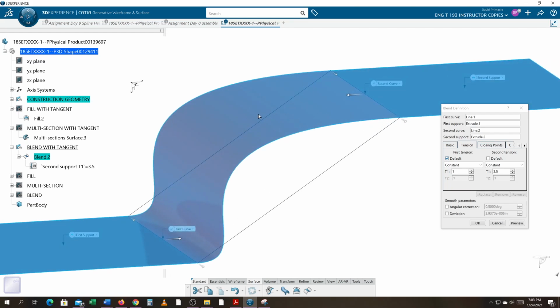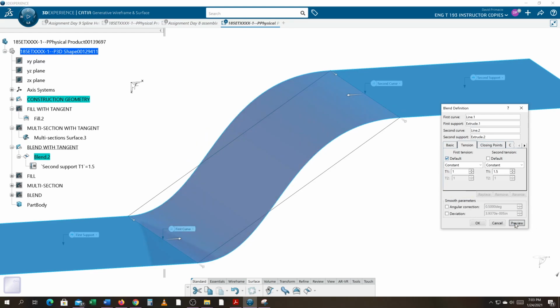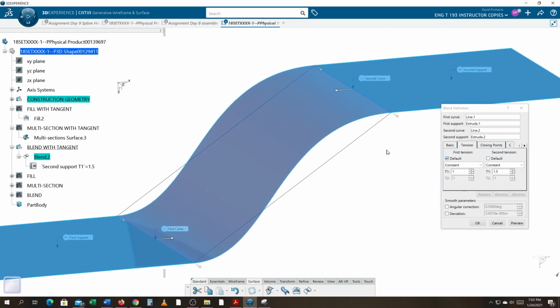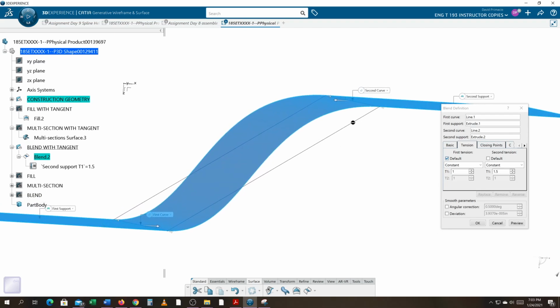You can also just type in the number. I'll type in 2 and hit tab and preview that. I will type in 1.5 and hit tab and preview that. Maybe you want just a little bit more pull on the top than you did on the bottom. So the warning is, the more you mess with the tension, the greater the change is going to be when it goes from one to the next.